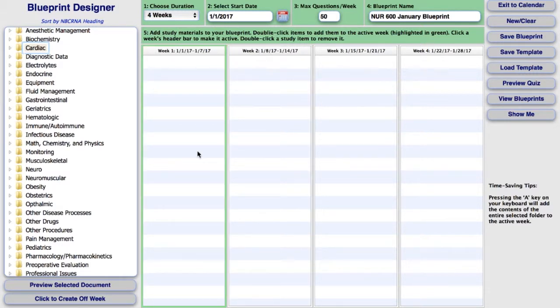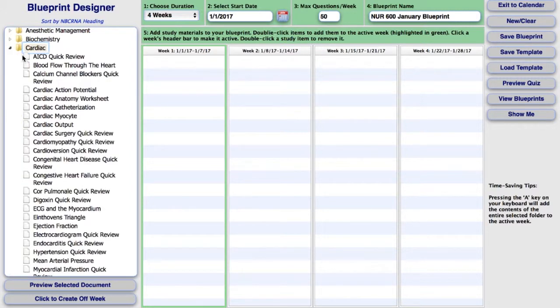So let's imagine that for my January blueprint, I would like to have a certain category covered each week in the system. So let's say week 1, I would like to go over cardiac, week 2, respiratory, week 3, neuro, and week 4, maybe obstetrics and pediatrics. If I open up the cardiac folder, I can double-click any of the items within it, and they'll be added to the active week.